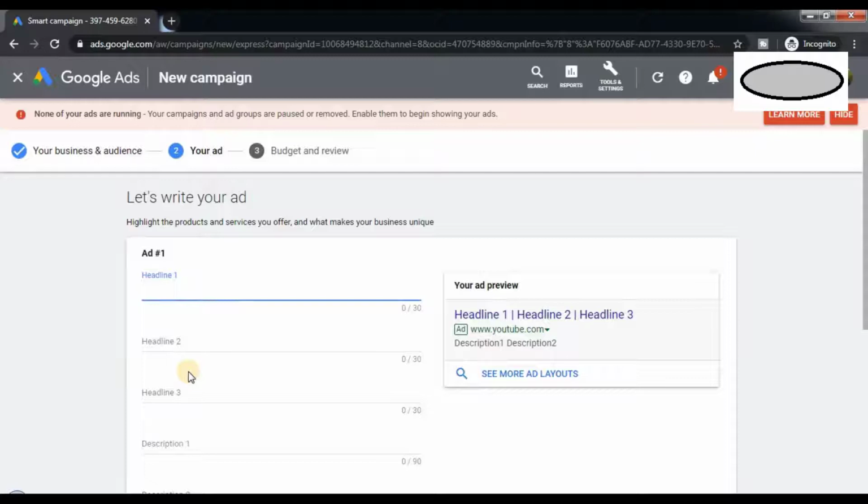This is one important thing that you need to take care of. This is your headline 1 over here. You can see headline 2 and headline 3. Generally, headline 1 is your business name or your YouTube channel name. Headline 2 becomes your tagline.